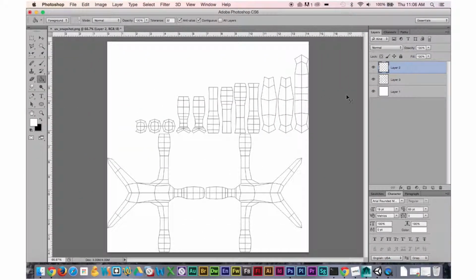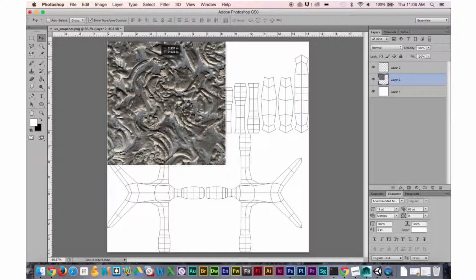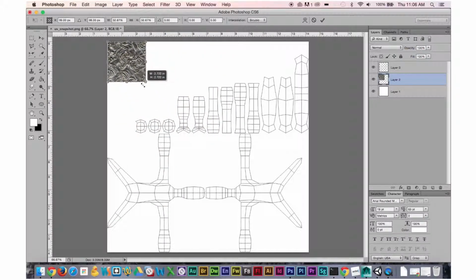bring it over and paste it on a layer. I want to paste it on a layer underneath the UV set layer. And I'll scale it to get it kind of on the same scale that the model is going to be.